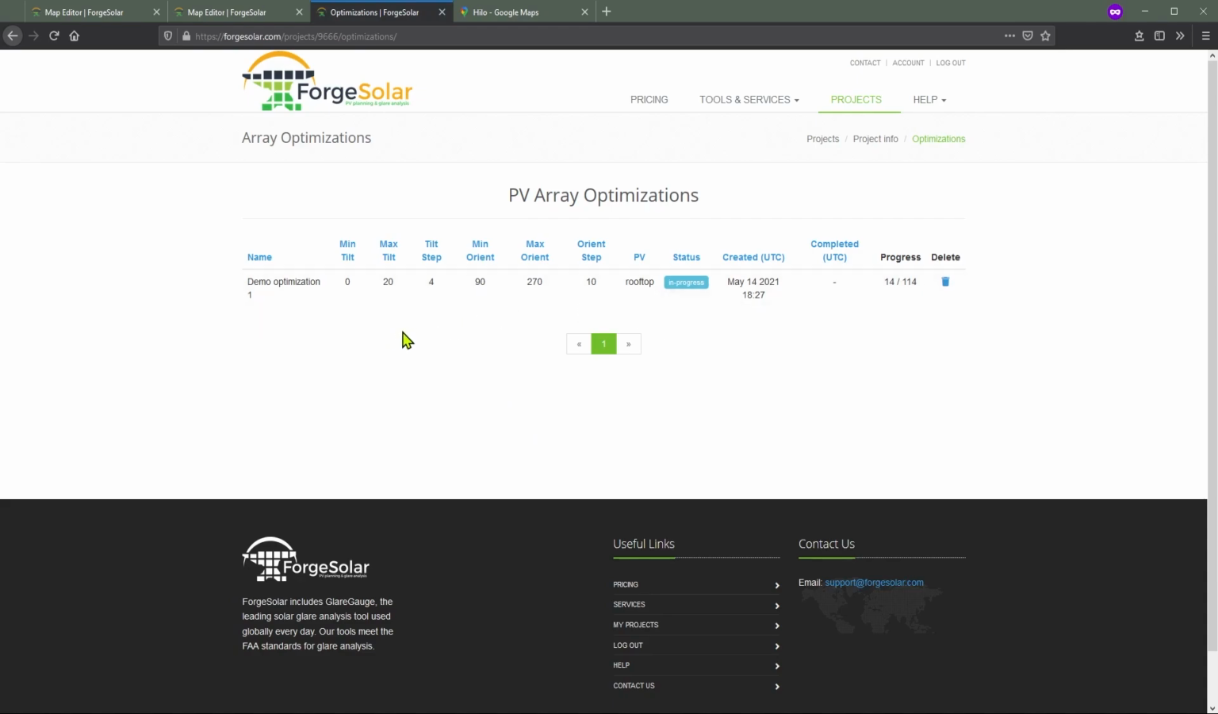We see all the different parameters we provided: the name, the tilt and orientation ranges, the name of the PV array itself, and the progress. So our tilt and orientation combinations yielded 114 different configurations, and right now the server is analyzing each one. So we could wait and refresh the page, or go on to other work and wait for that completion email.